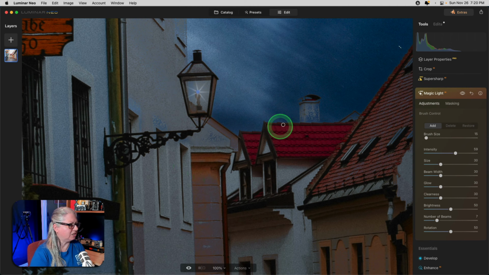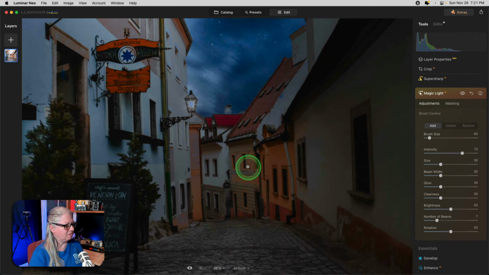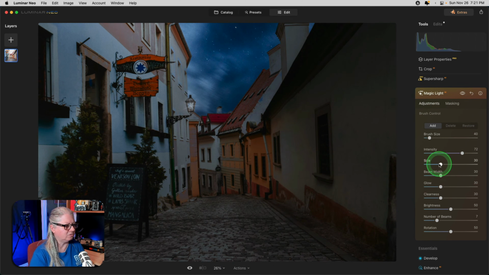And now that I've zoomed in, I can see that the sky is still coming over the buildings a little bit, so I might go back and adjust that. Zooming in is always a good idea to check your options. Okay, now that I've got a starburst, I'm just going to zoom out, and I can adjust the amount of glow, the length of the beams, and so on. I like 12 or 13 beams, something like that.